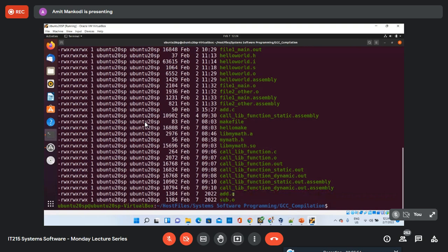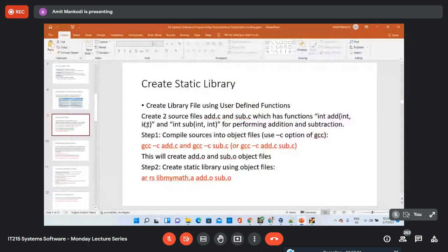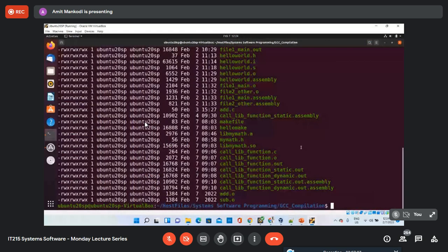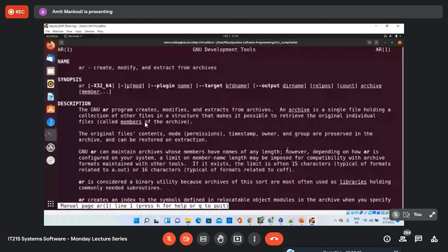Now, in order to create the static library file, we have to use this command ar. The ar command takes multiple object files and creates an archive. So ar is nothing but an archive command. It takes the multiple object files and creates the archive, right?